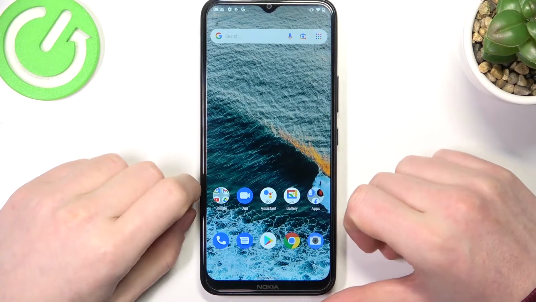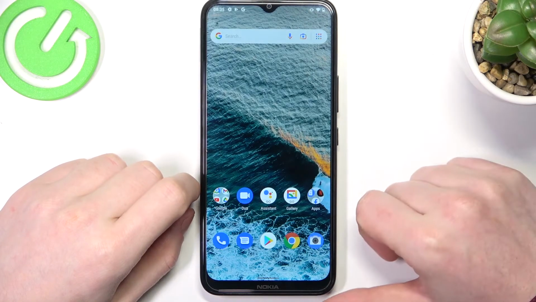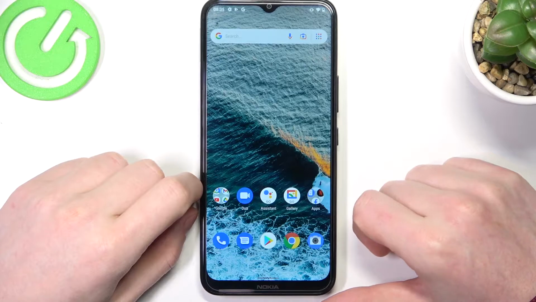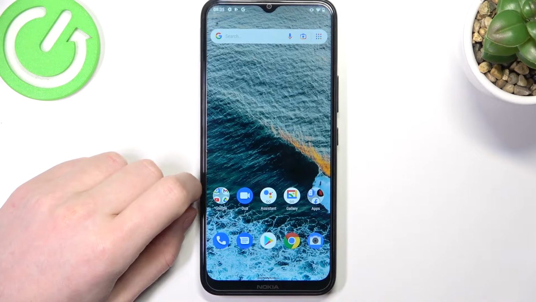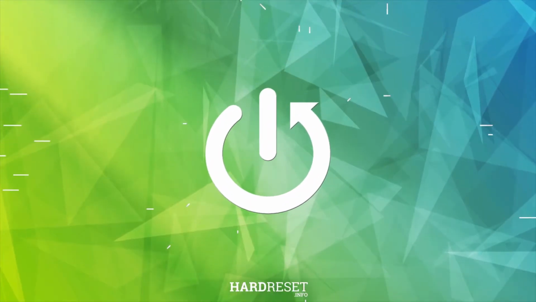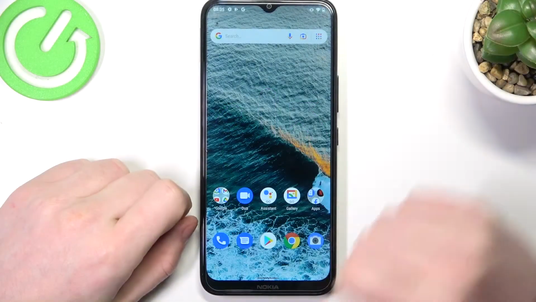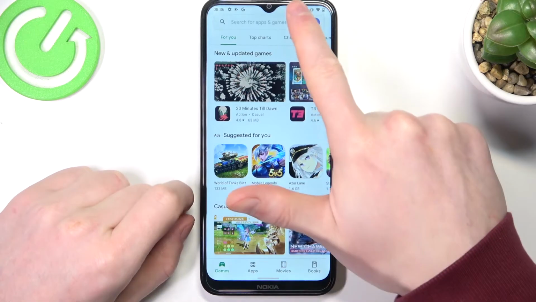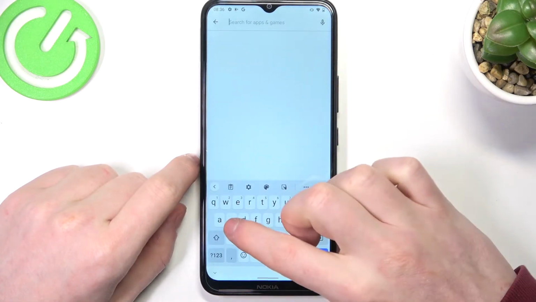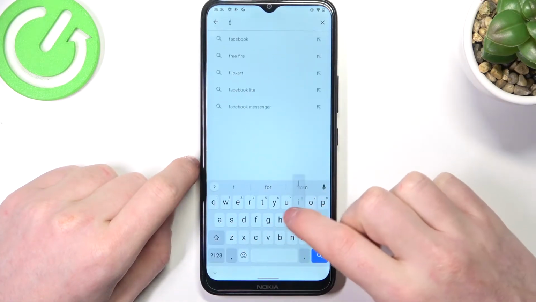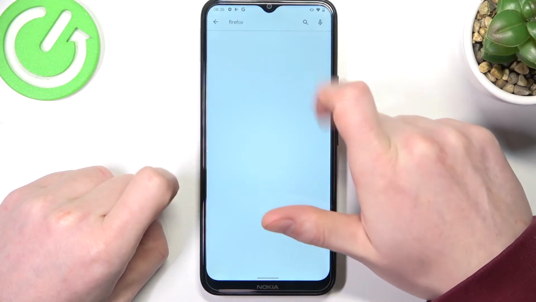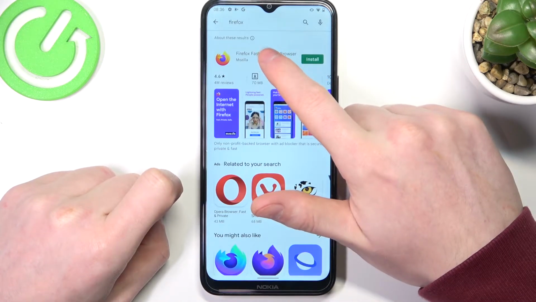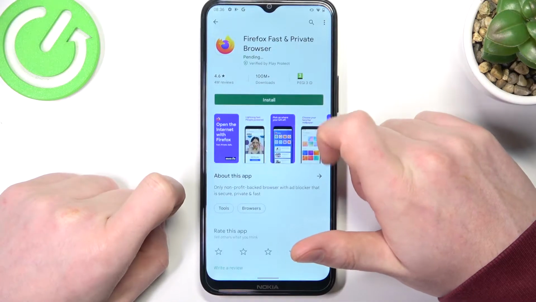Hello, in this video I want to show you how to install Firefox browser on Nokia C21 Plus. And to do this we'll need to open our Google Play Store. Right here on the top, start search and enter Firefox. Select this browser and install it.